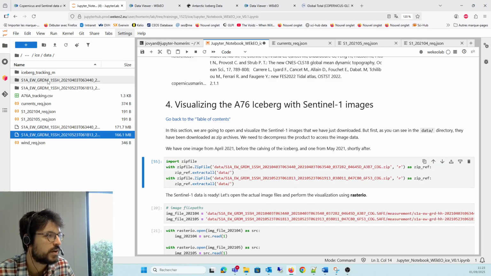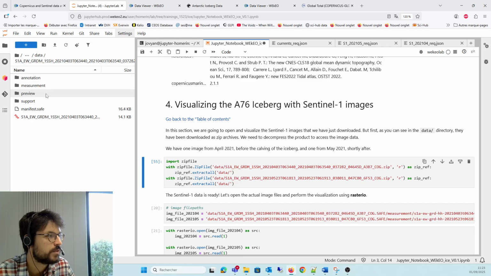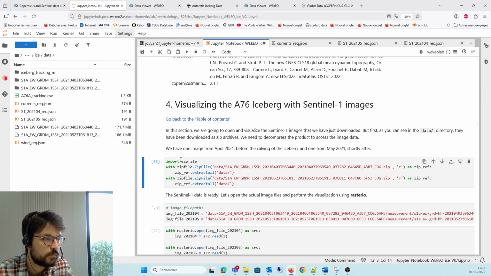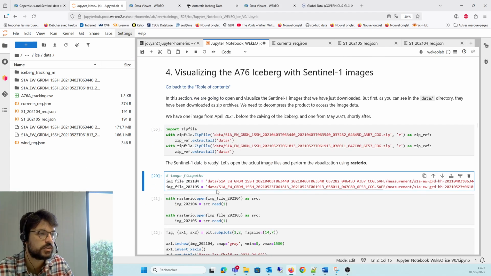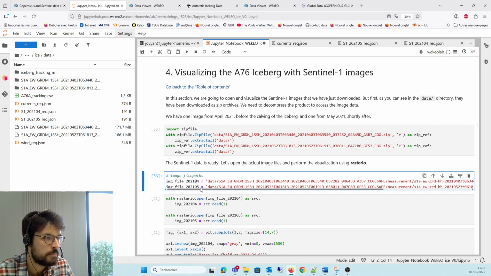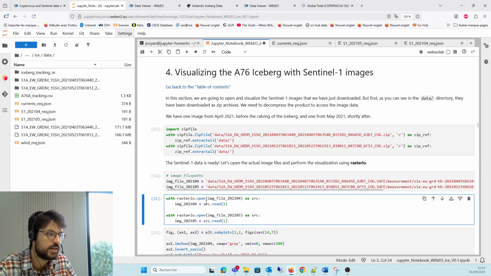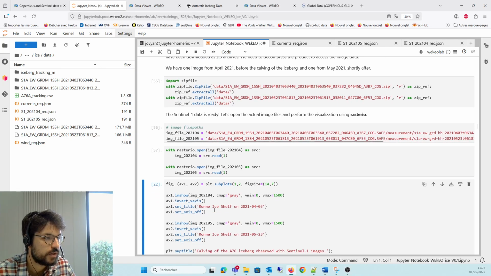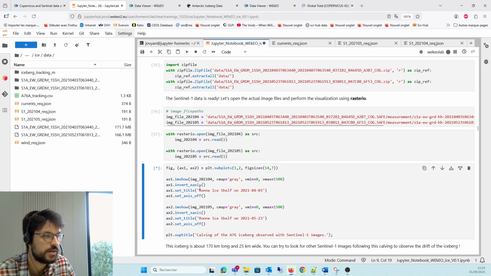And you can see here that we have our two new folders, which contain several directories and data files. But what we want is the measurement, which is the image itself. So let's open them here. So we have the April image and the May image. Let's read them with rasterio and just visualize them and see what the result is.